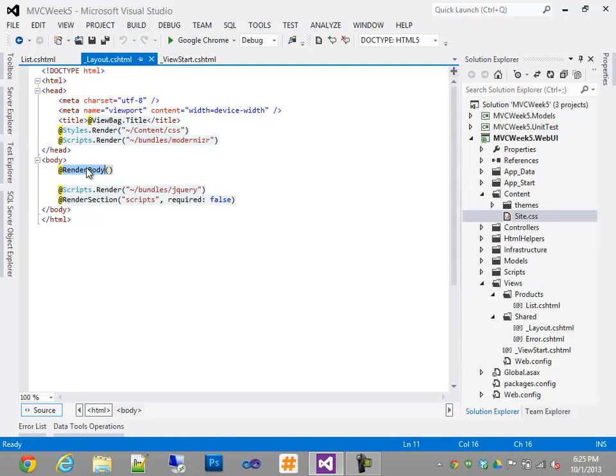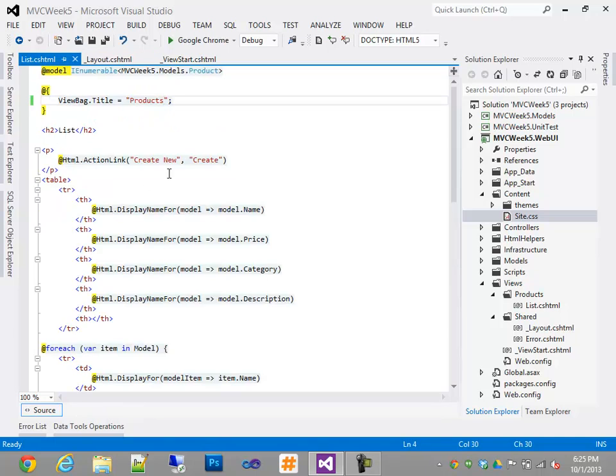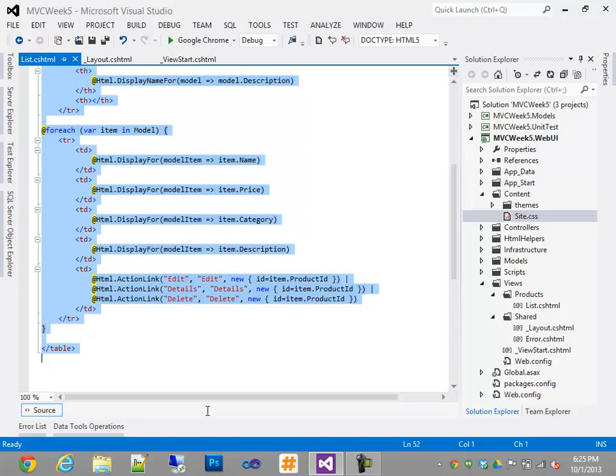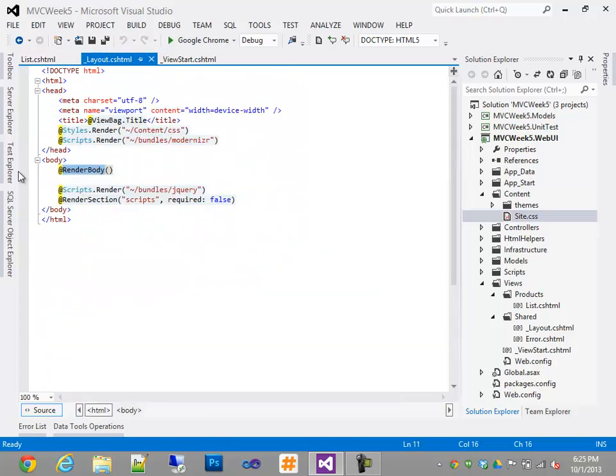Then you have a RenderBody call. This RenderBody call says go render whatever is in the body view, which for us is this list view. So everything from this h2 tag down to the end gets rendered in this space. And then there's a separate bundle for jQuery elements that's loaded at the bottom. And then we can actually render a section called scripts.